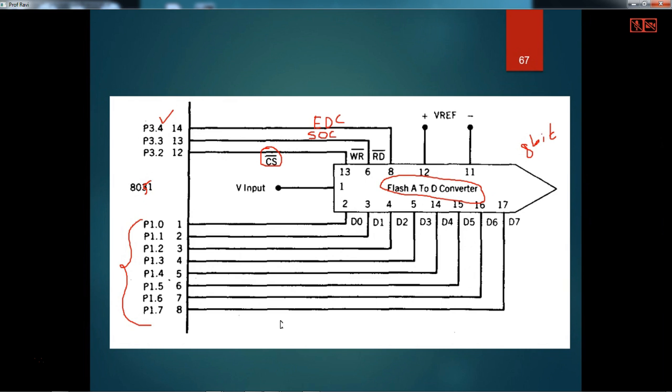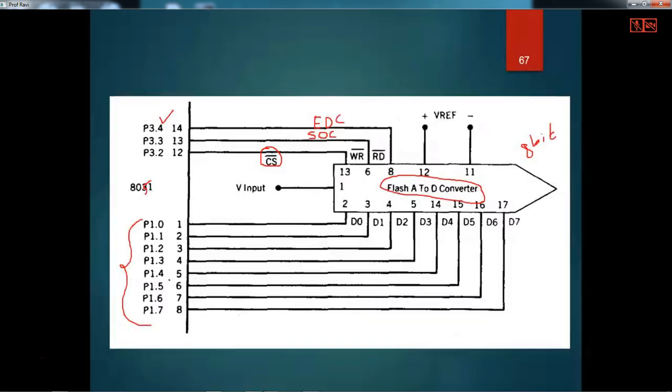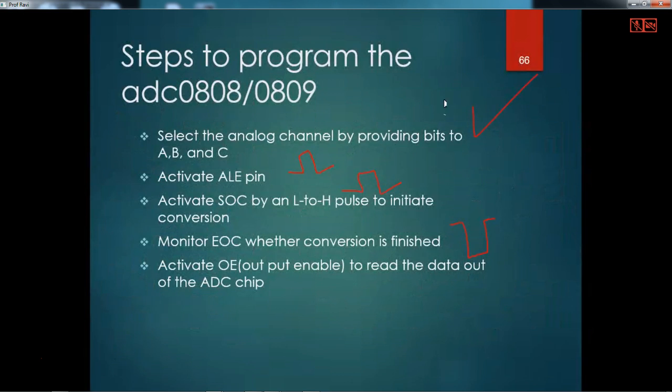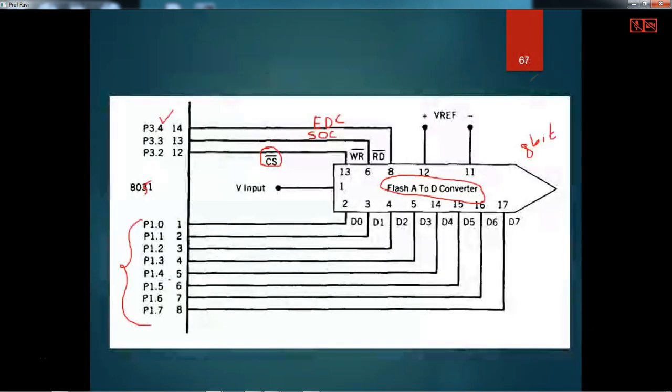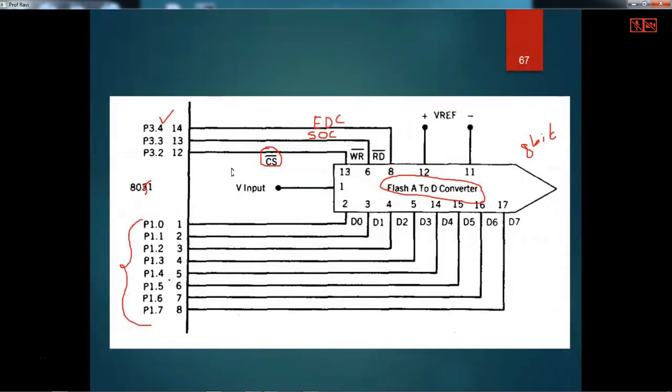Now the same thing you need to see in the program. You can write this in your Keil software or somewhere, and then try simulating it. If you look at the program, the same steps we have seen now are in the program. Here this is 8031, so it does not have an internal ROM, so external ROM is connected.